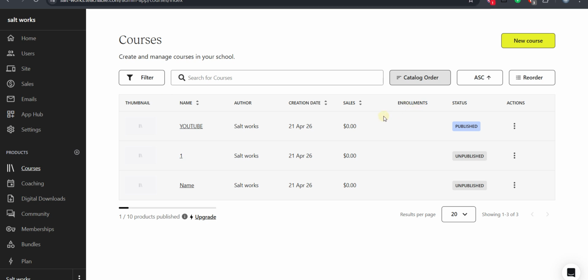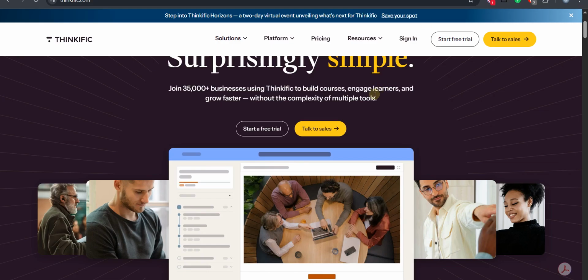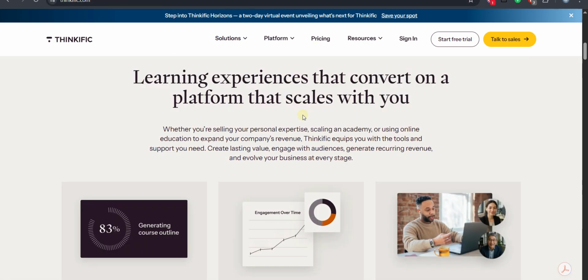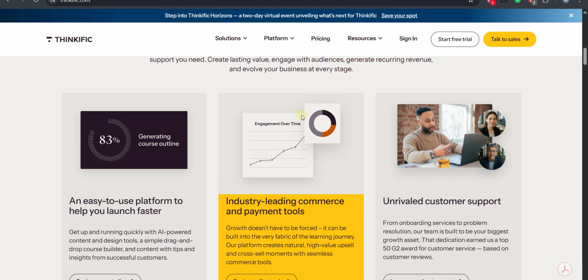If you're thinking about diving into the quizzes and assessments, if you want to seriously test your students' knowledge, you need to look at the assessment. Teachable has a solid basic quiz feature that gets the job done for simple knowledge checks.